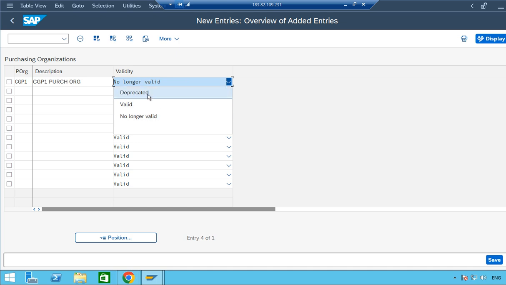But if you select deprecated, it means this purchase organization cannot be used in future, but it will be displayed in the input, it will be shown in the drop down option. So this is the feature of this validity field.